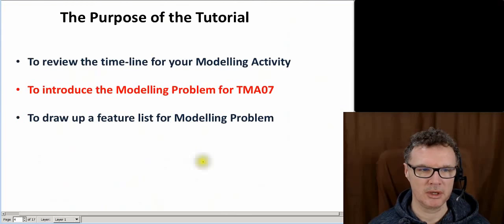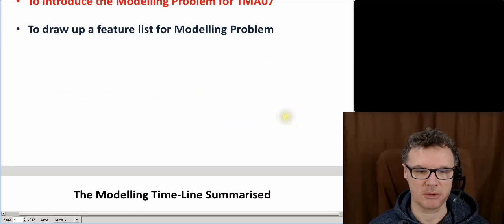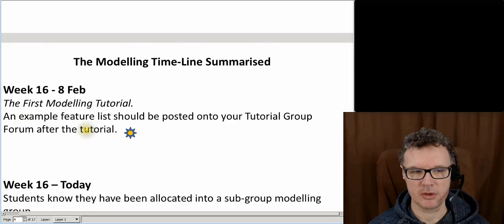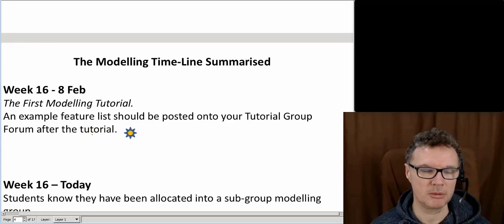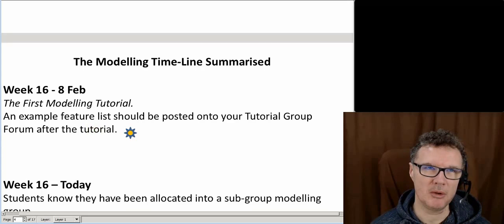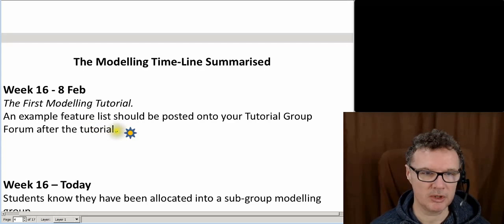So the purpose of this one is to introduce the modeling problem, which we actually did at the last tutorial, because it happened to be the same as the icebreaker. So the first modeling tutorial, we gave an example of what we think is a feature list, so anything that could be relevant to our modeling problem, and these features could end up as an assumption, a variable, a parameter, something that was going to end up in our model, and also something that we might discard, but we would maybe make a note of it, possibly when we do our second iteration of the model, that you would then want to discuss at that point.